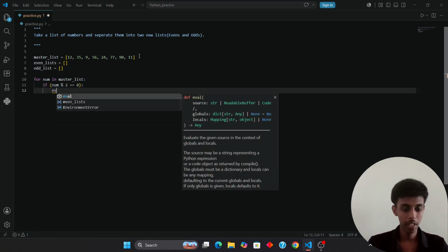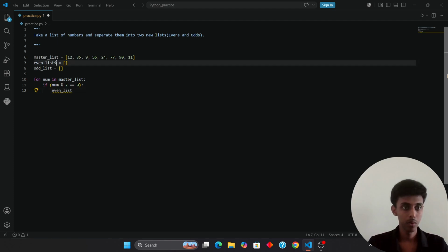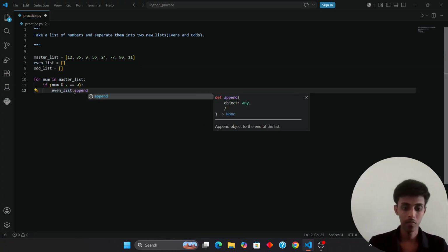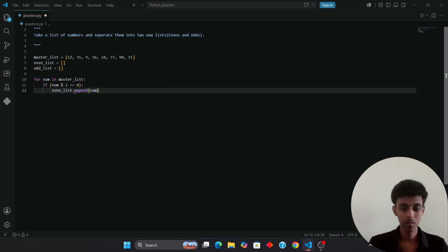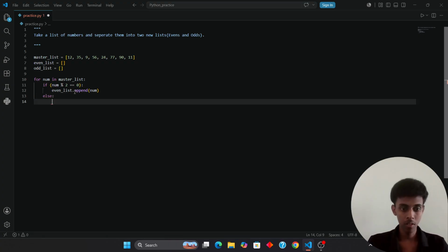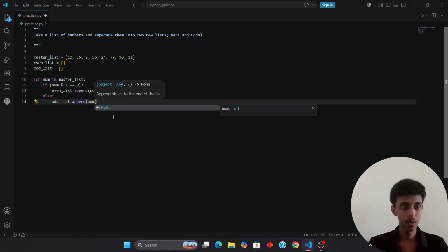So we will append it to the even list. Remove the s from even list dot append. And if it is not even, then absolutely this is odd. So we will write here simply odd list dot append.